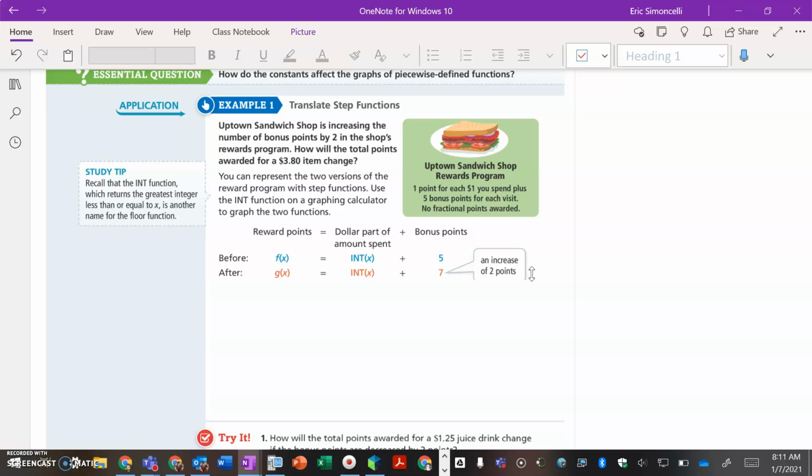Now, as you can see off to the right, it does say an increase of 2 points. So we go from bonus points of 5 to bonus points of 7. Again, increasing the number of bonus points by 2 is what we're looking at doing. So as we continue, it does ask you to enter in the functions, and then graph the functions.